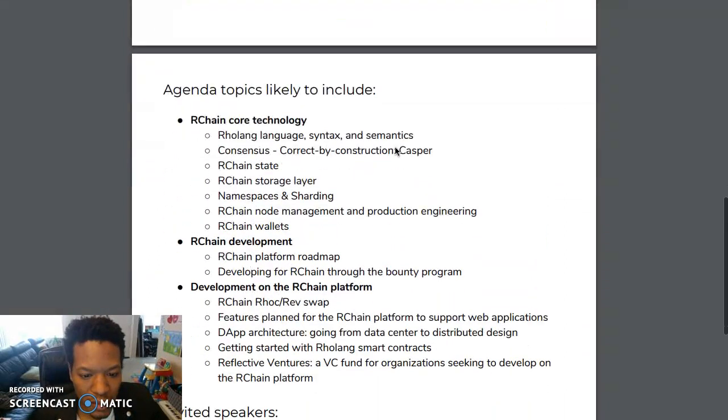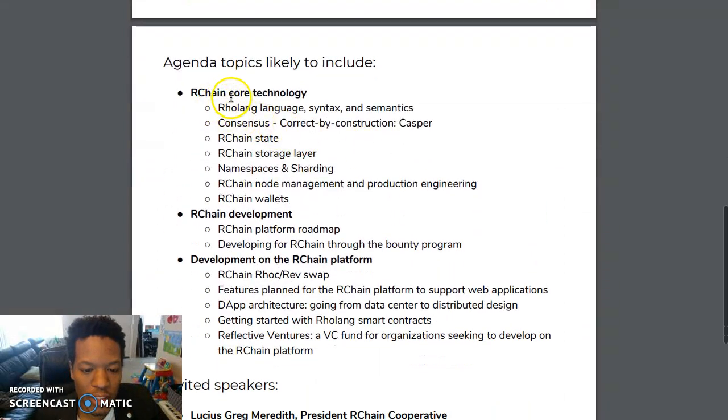Cool. All right, so the Rchain Core Technology. And then, yeah, right here, if you don't know about syntax and semantics, it has to do with sentences and grammar and construction of language, communication. So Rholang, syntax and semantics, that's going to be a topic here. And you don't have to be a developer to have this interest, but this is key right here.